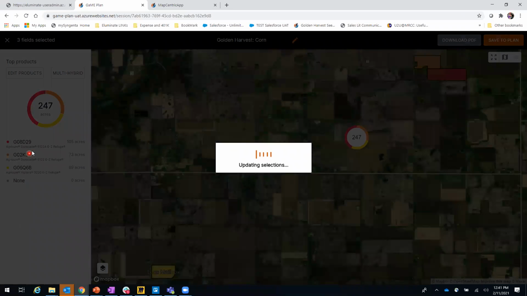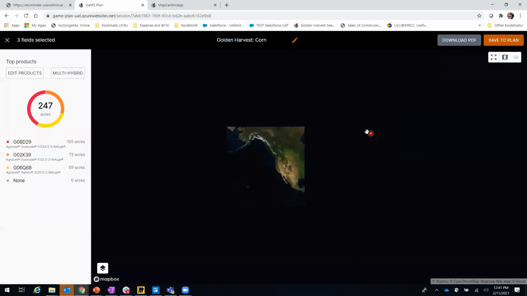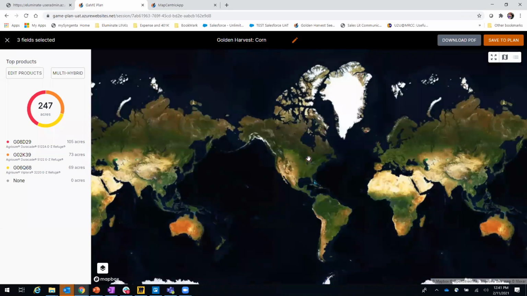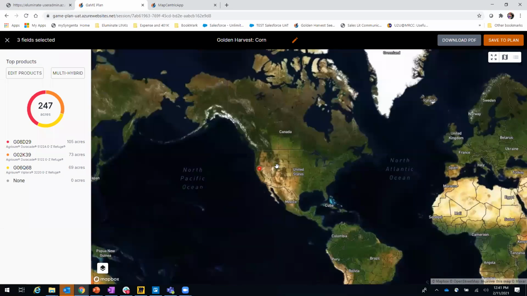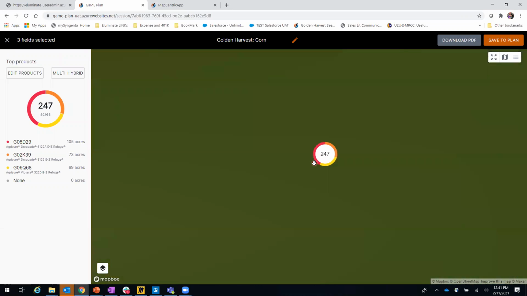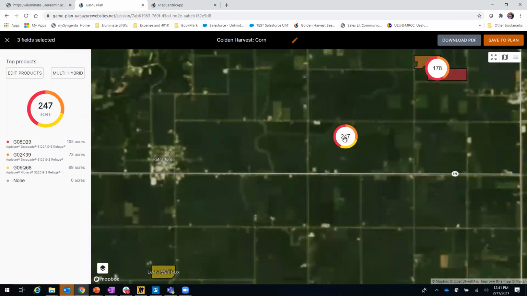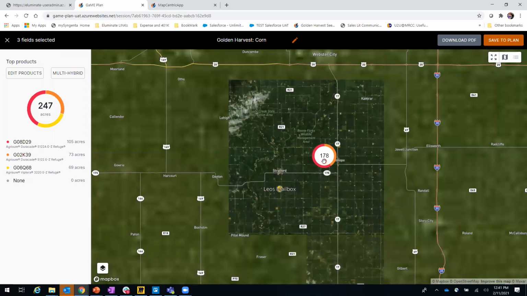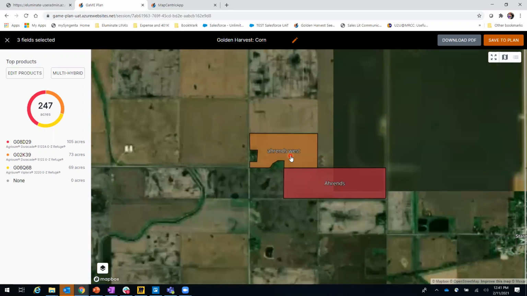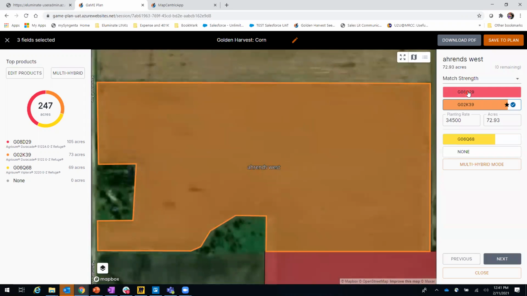So based upon our data, these products are showing as strongly suited products for these fields and for this geography. Looking at soils, weather data, and overall product performance data. So I can go ahead and start to zoom in and select on a field. We're selected on a field.